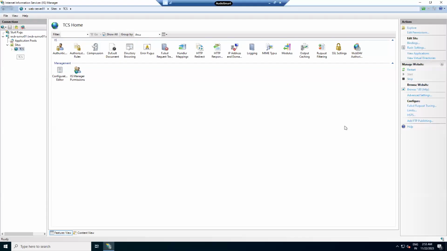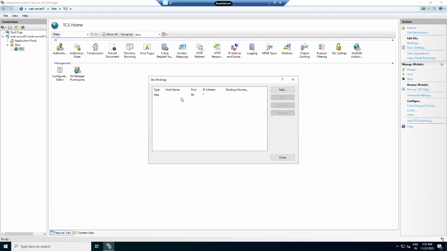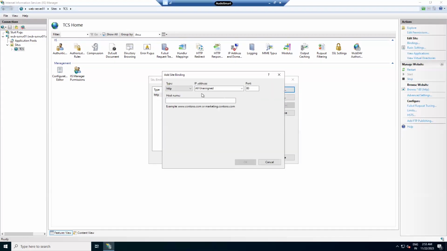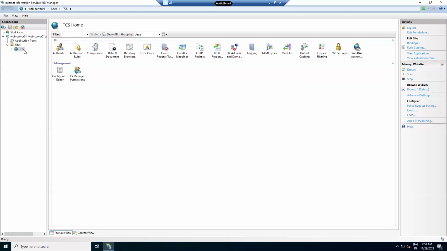Just click on highlight. There is one option, Binding, on the left side. Click on Binding. See, this is port number 80. If you want to configure HTTPS, click Add and change it. The moment I change it, it immediately changes to port number 443. Let it be, I don't want it. Now right click, explore it.